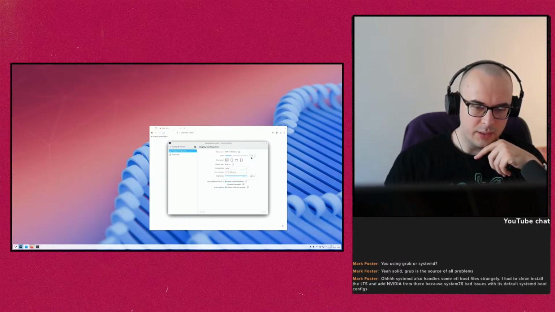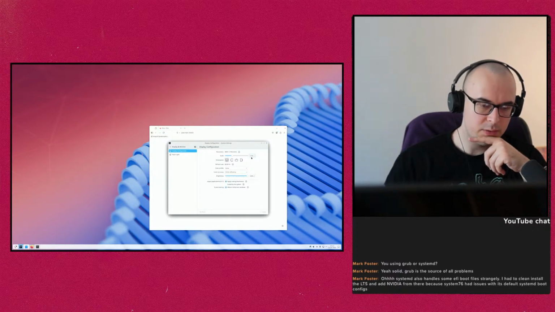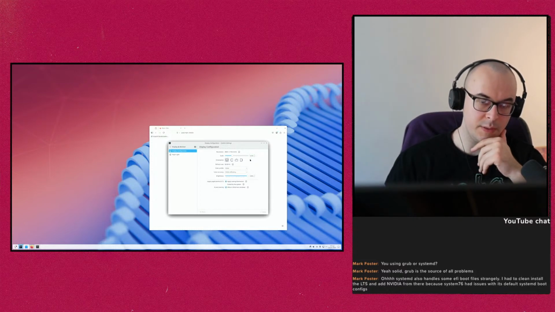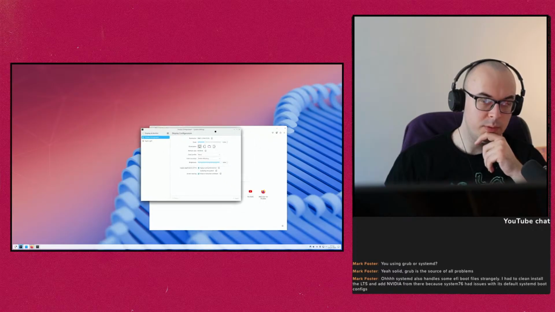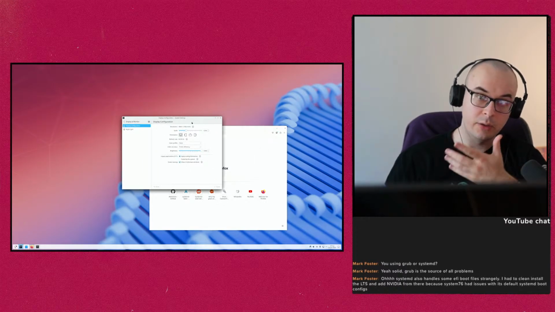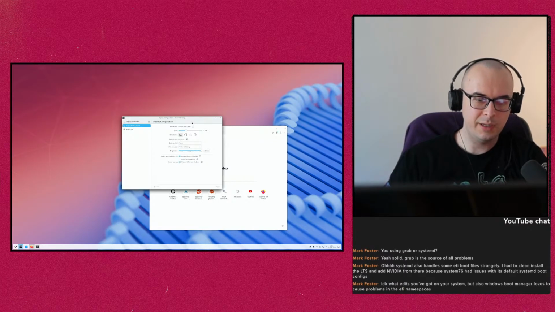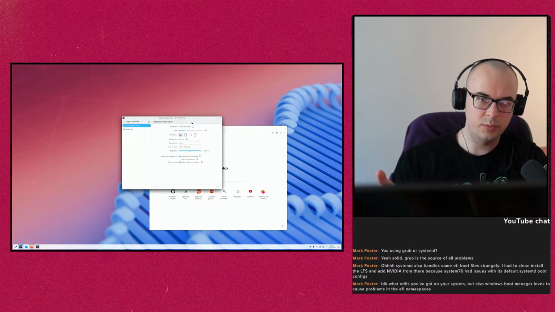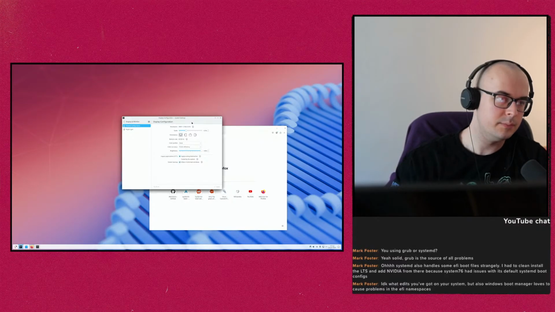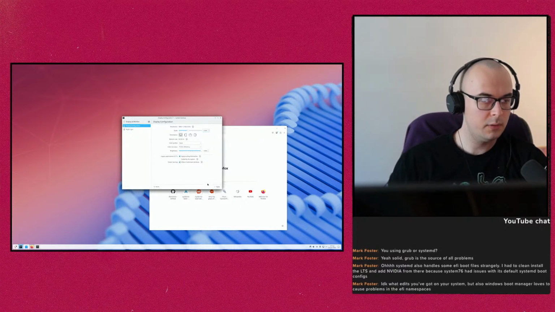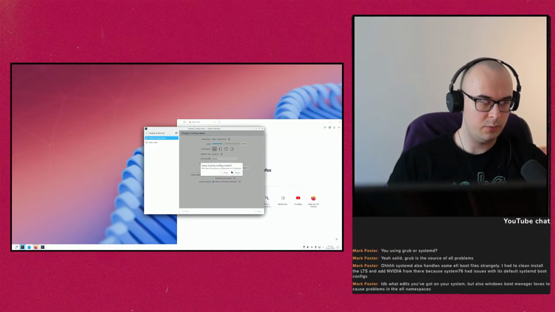Oh, systemd also handles some EFI boot files. Strangely, I had to clean install the LTS and add NVIDIA from there because System76 had issues with its default systemd-boot configs. Basically, the problem was that GRUB does not necessarily, or I don't know how to make GRUB, try and auto-discover EFI images. It basically only does the traditional /boot vmlinuz initramfs thingy. And systemd-boot is the exact opposite. It basically takes care of booting the EFI binaries.